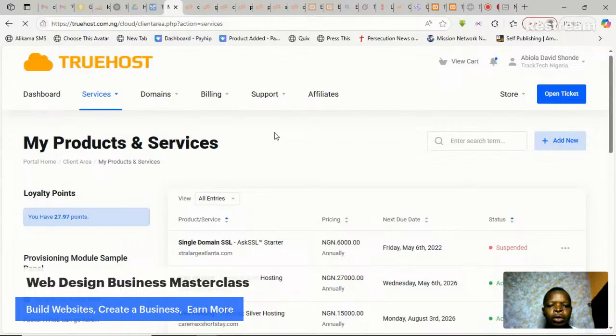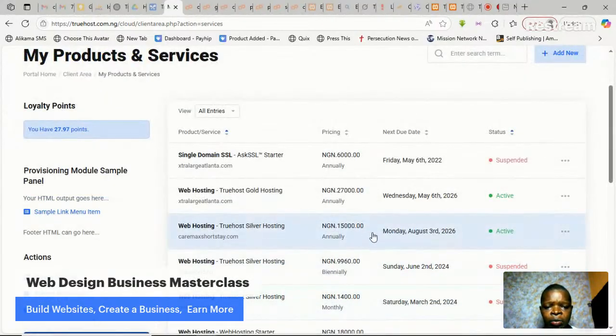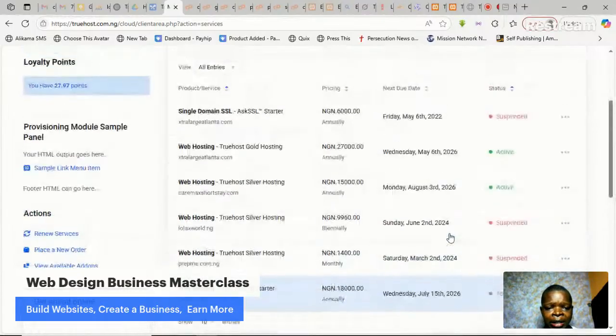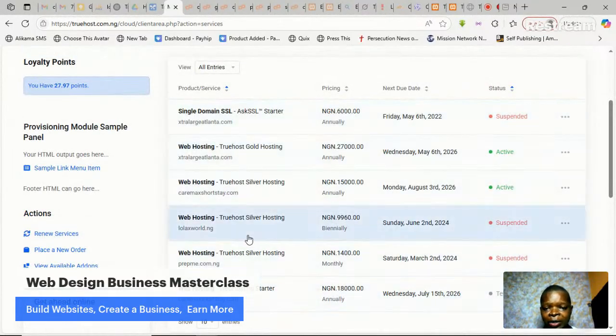Inside my services, you can see my web hosting here. I have more of my files here than here. All these are suspended because I don't need them anymore. That was why they were suspended.